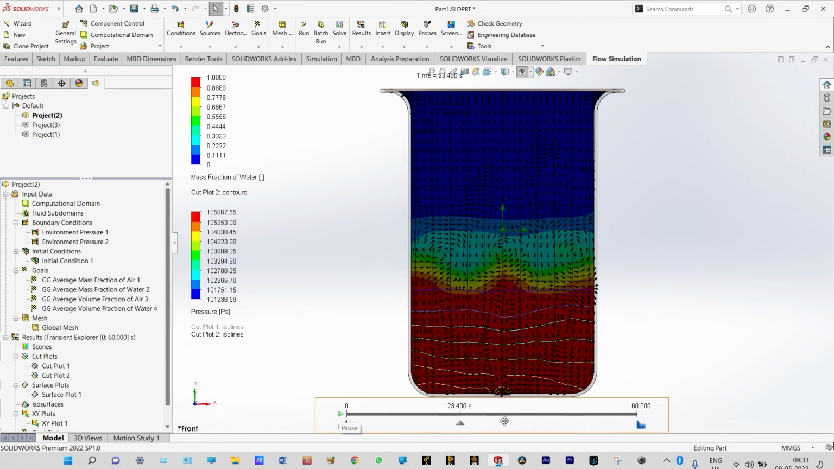You can see here at 23.4 seconds, this is the level of water. That means water has come down to this level, and as the top part is exposed to atmospheric air, air will be entering at this location. So as water volume fraction decreases, volume fraction of air will increase, right? You can see it again.